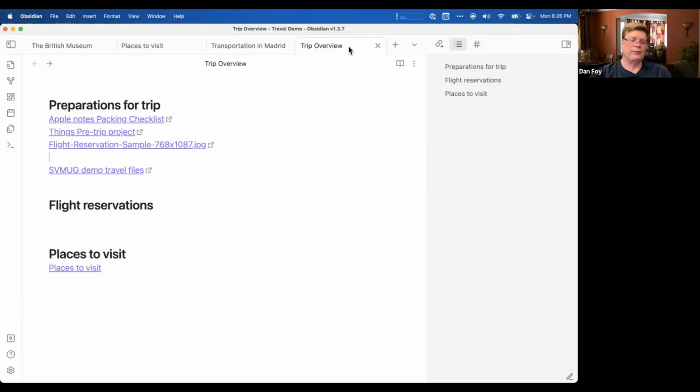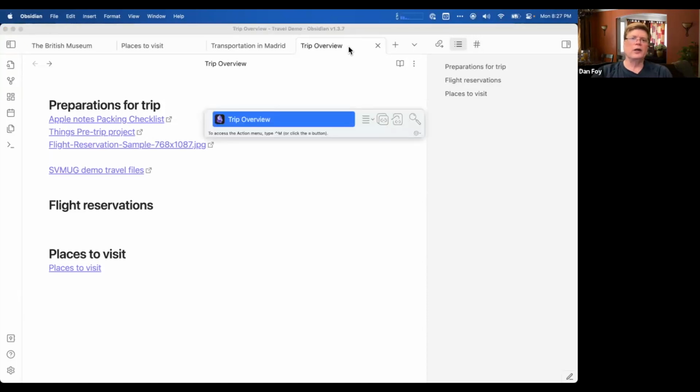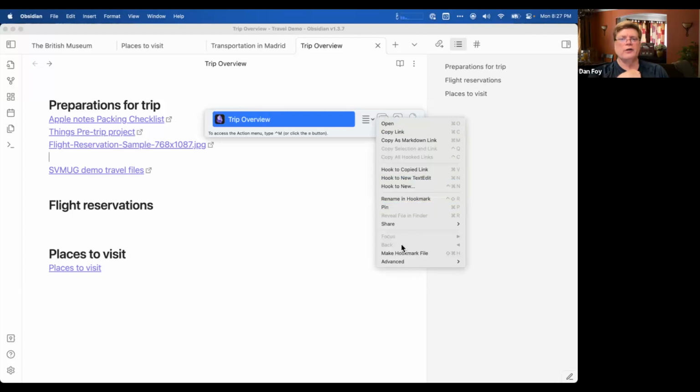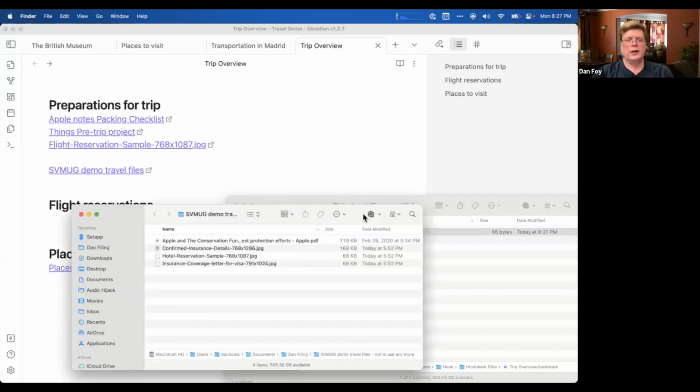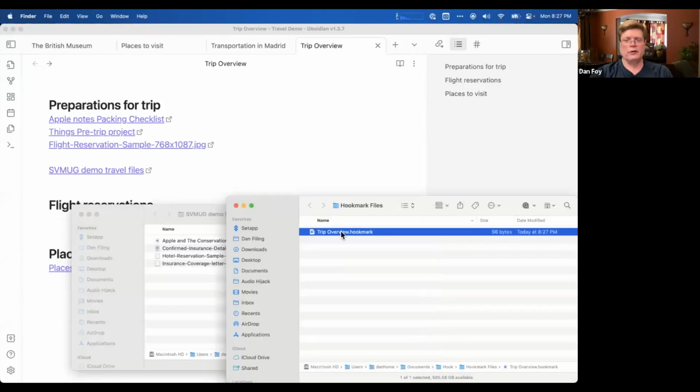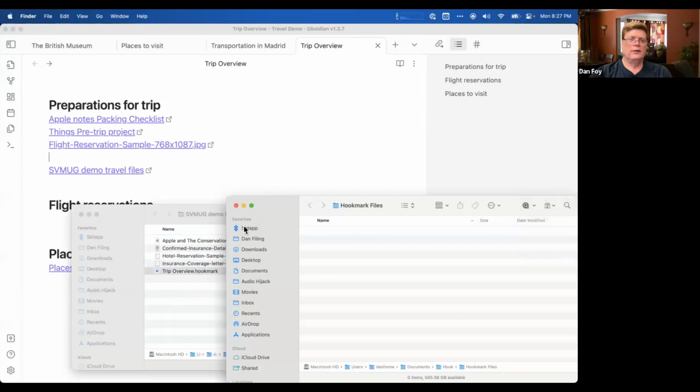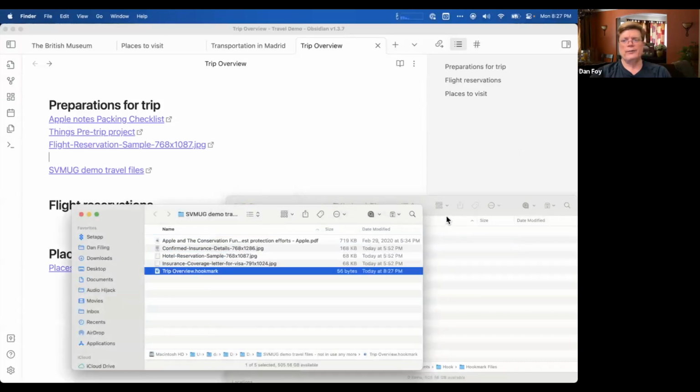And the other little trick I like here is, now I've got my trip overview document here in Obsidian, and I'll hit the hook hotkey here. So now I'm going to get a link for the trip overview page in Obsidian. And I'll come in here, and instead of getting a link to paste somewhere, I'm going to say make hookmark file. Okay, and it creates a little hookmark file. It says trip overview. And I'm going to copy that hook file over to my demo directory here.